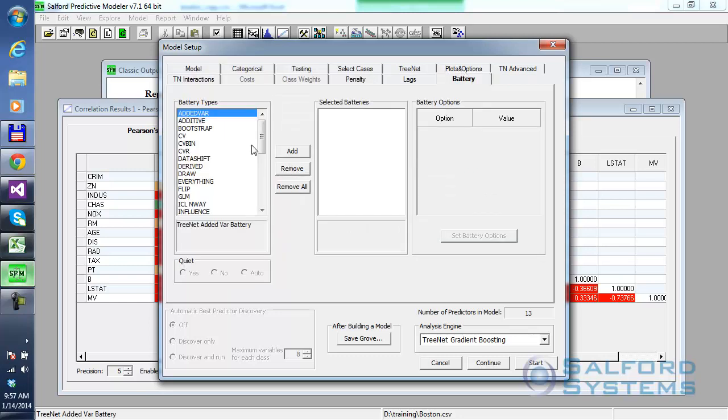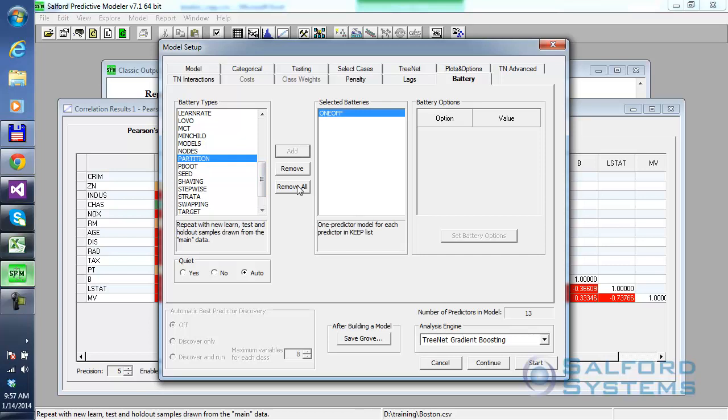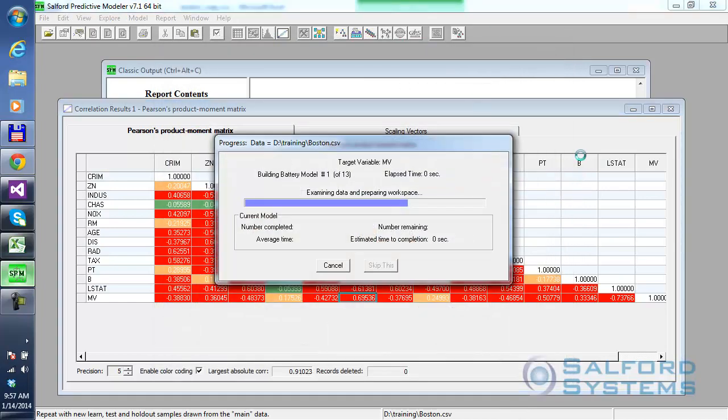And the key part here will be battery. And under list of batteries, just look for the battery one-off and the description, one predictor model for each predictor, and keep list. So I'm going to click add. That's all you need to do. You don't really need to configure that battery any further because it's fairly straightforward. And then I click start to essentially force the TreeNet engine to build all 13 individual univariate models. As you can see, the process happens fairly quickly, and you can easily extend the list of predictors to whatever number you like.